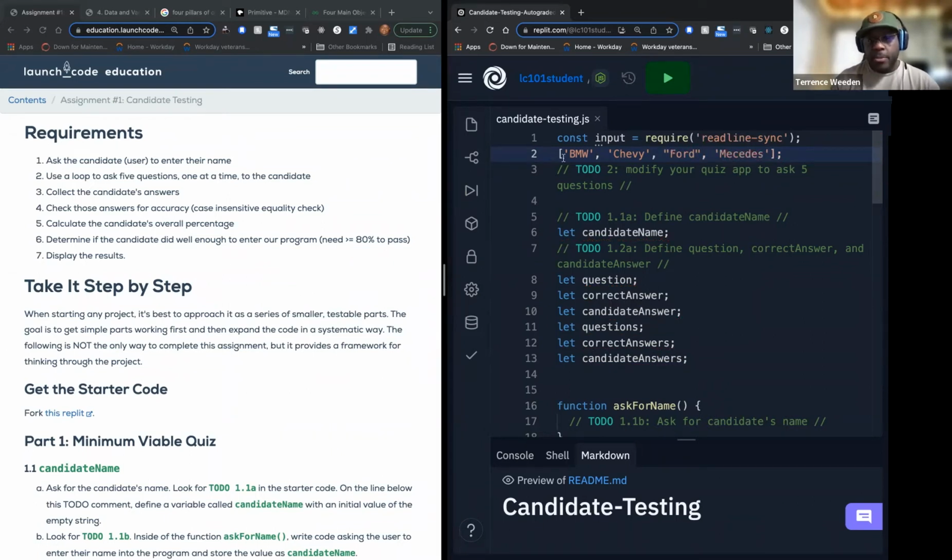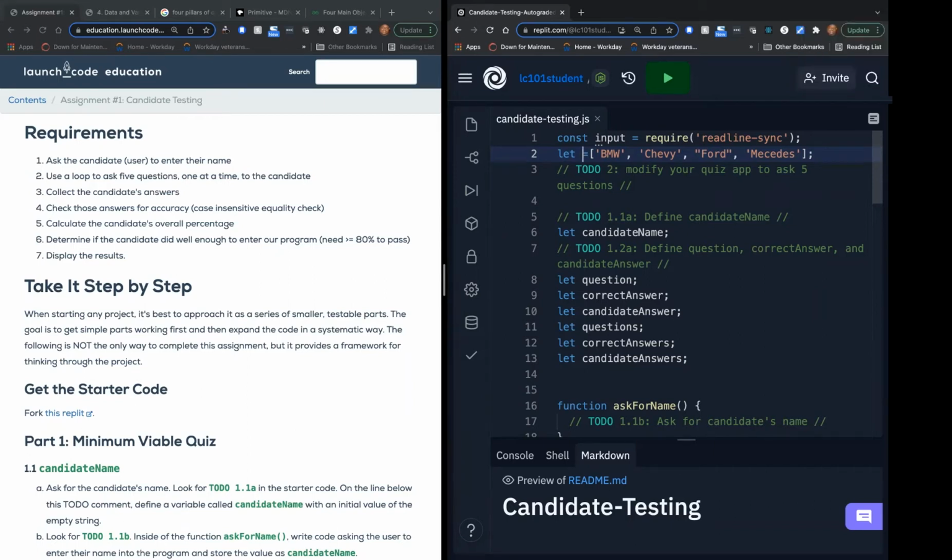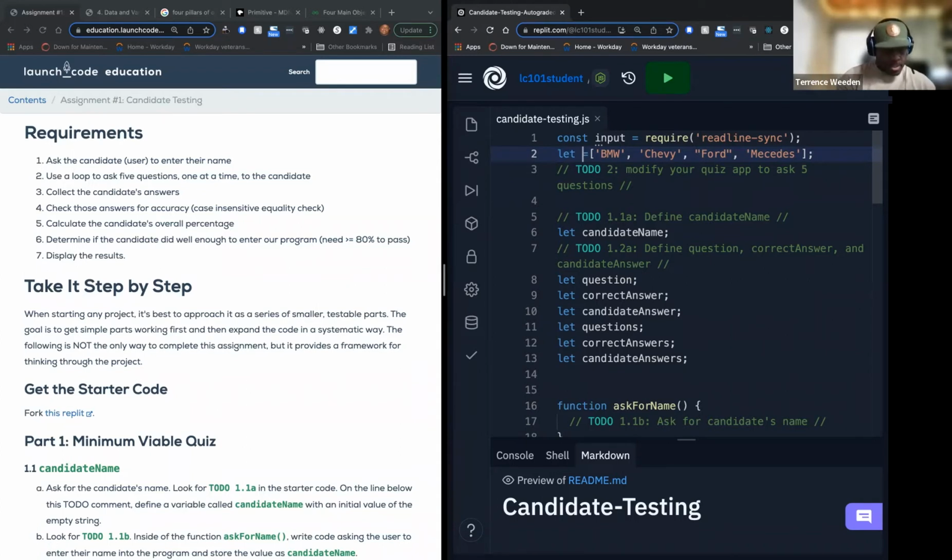So now what I want to do is take this array of cars and store it inside of a variable, but I want to give it a descriptive name. So what name could I give it? What's a descriptive name to represent these cars? Vehicles. Well, we could do car brands. That's a good one. Car brands, yes.